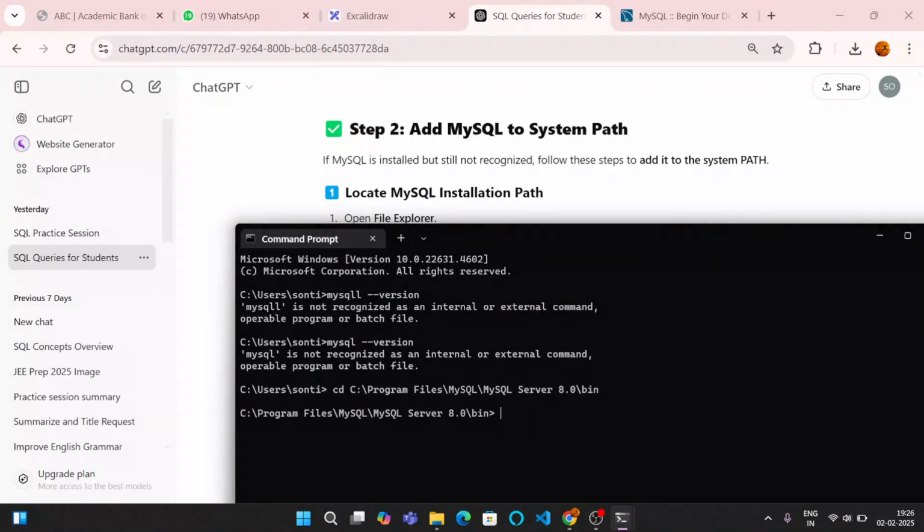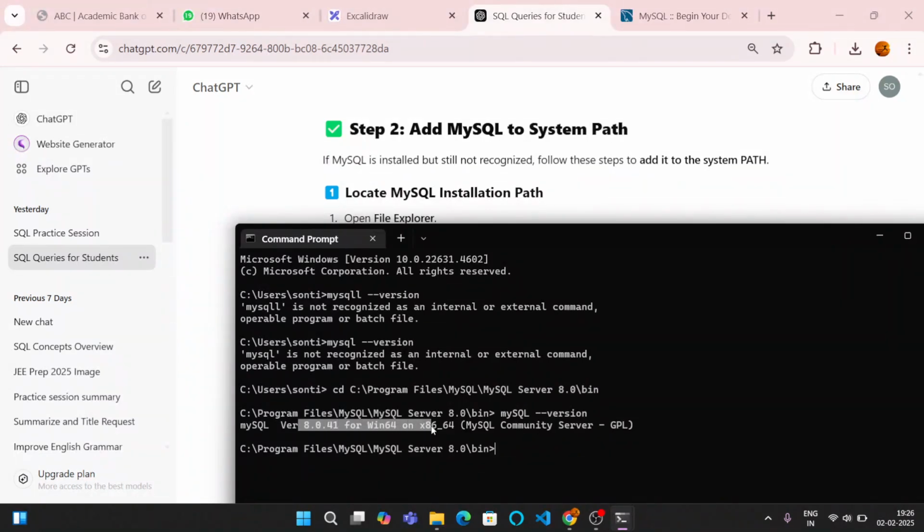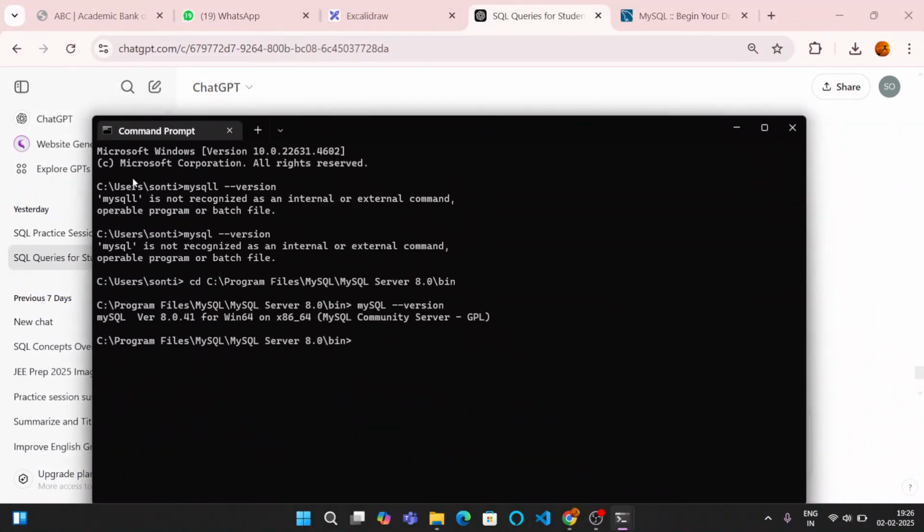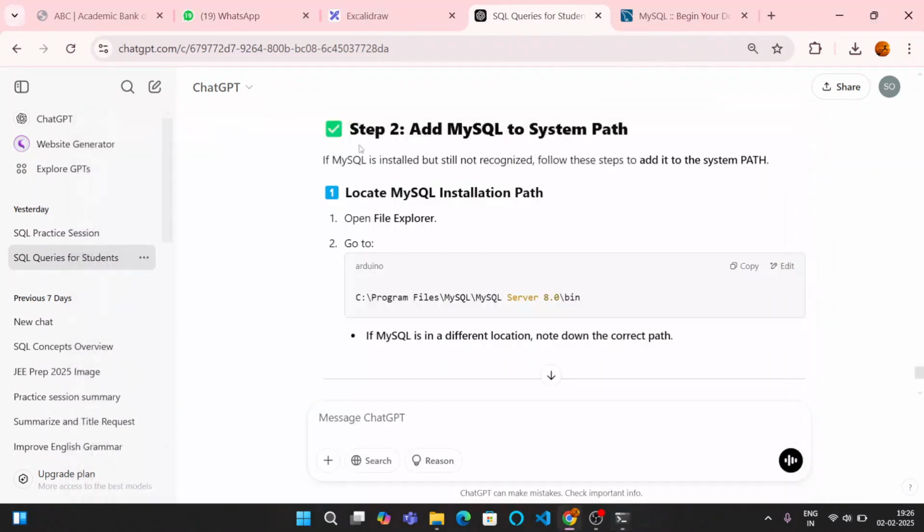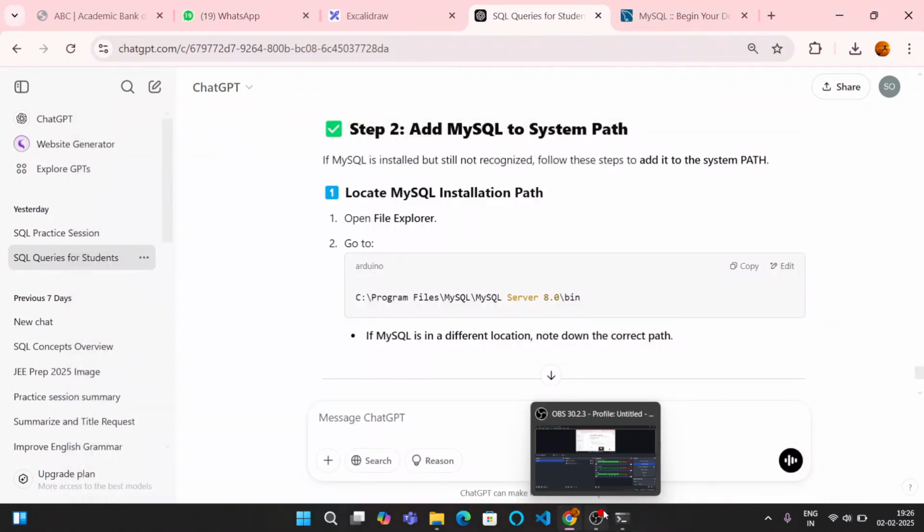Yes, we have it in the folder, and if I run mysql dash dash version, now we have version 8.0 for Windows x86 64. Okay, so we have successfully installed it. Earlier we were not in the folder in which MySQL is present. Now we are in the folder, and we can actually run some commands.